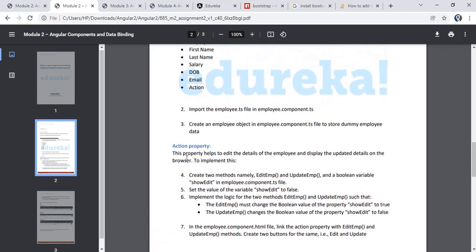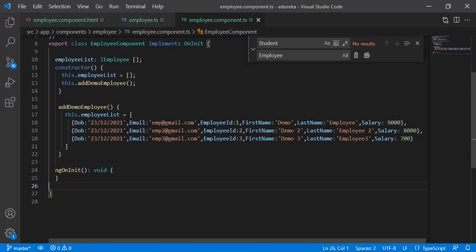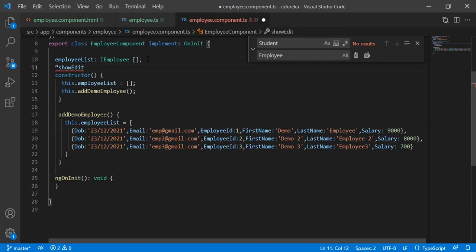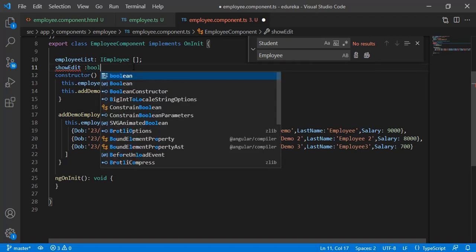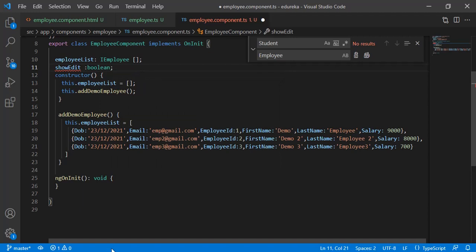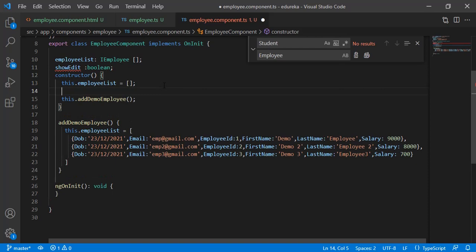Then they have asked, in the action property, to create editEmployee and updateEmployee, and a boolean variable showEmployeeData in employee.component.ts. Okay, and set the value of the variable showEdit to false. So we need one variable showEdit, that will again be of boolean. Default value false. We can make use of the constructor to initialize the value.